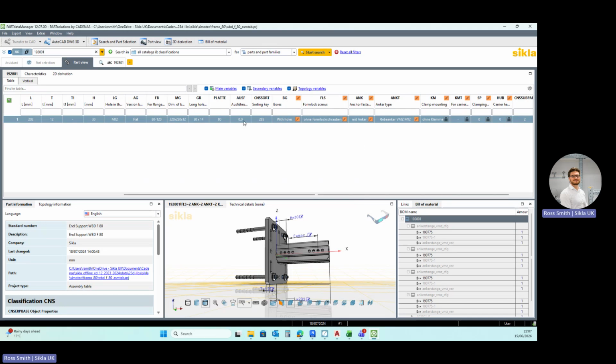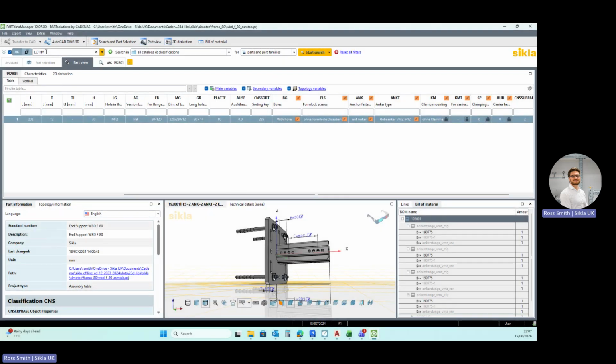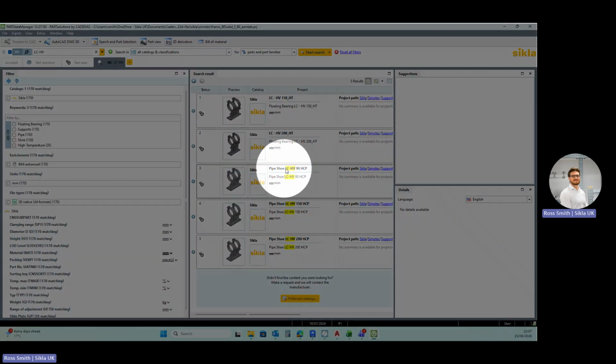This is very useful. Another great example of this is our adjustable pipe shoes. I'm just in this instance not going to use a part number in my search, just going to use the short code of the part, so the LCHV, hit return. There are a number of items with LCHV in their title, so it will return the relevant items, just like a Google search would. And you can see it's highlighted in the title.